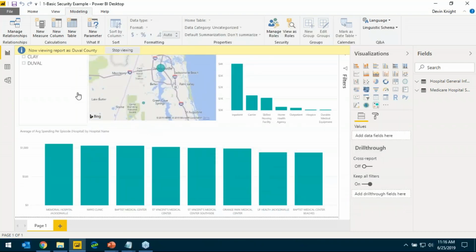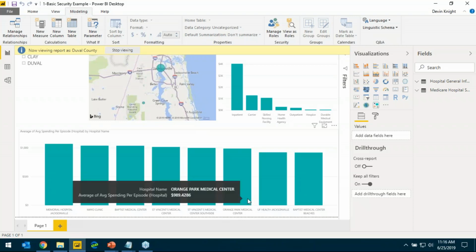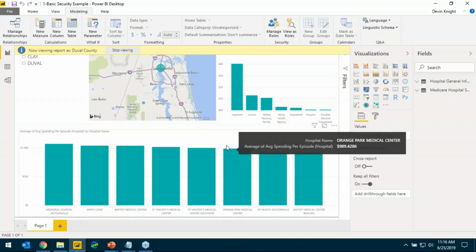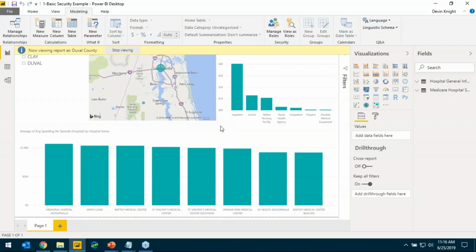There we go. So now, again, viewing it as the Duval County role, I can see both the Duval County and Clay County now appear, and it did add at least one extra hospital to my chart on the bottom. Okay. All right, good deal.